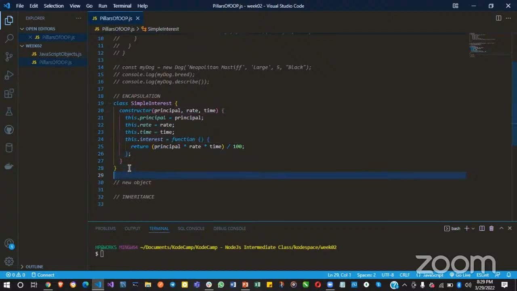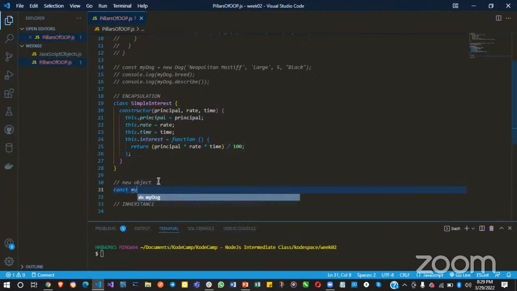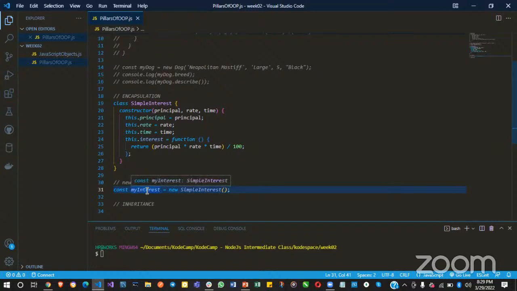Now we want to instantiate the object. Let's say I'm an individual and I have invested in a business and I want to find out my interest. So I'm calling on the new keyword and I'm calling on the class, the SimpleInterest class, and I'm instantiating it. So I have instantiated this object, myInterest, which is of the class SimpleInterest.